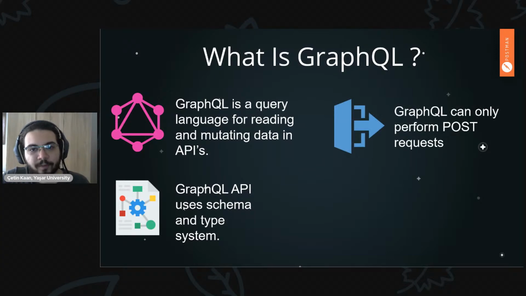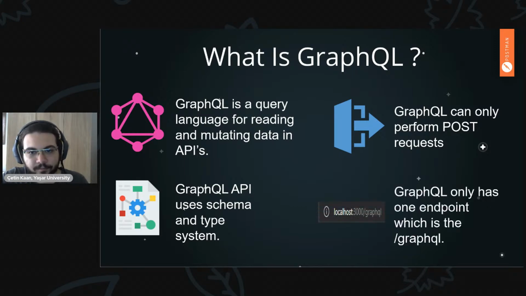GraphQL can only perform POST requests. This might confuse you a bit. You might be like, what do you mean GraphQL can only perform POST requests? What if I want to update or delete my data? What do I do then? That's a really good question, and GraphQL has a specific thing for this. It's called mutations. GraphQL updates its data with the usage of mutations.